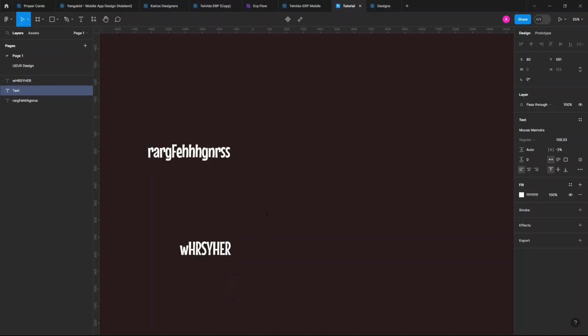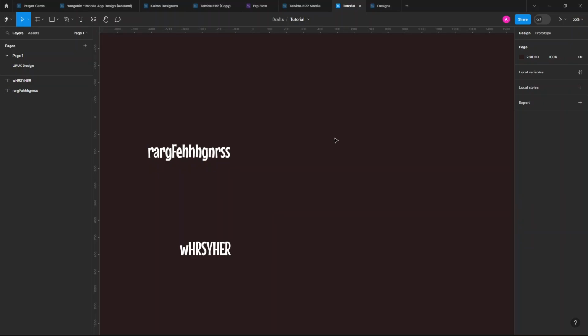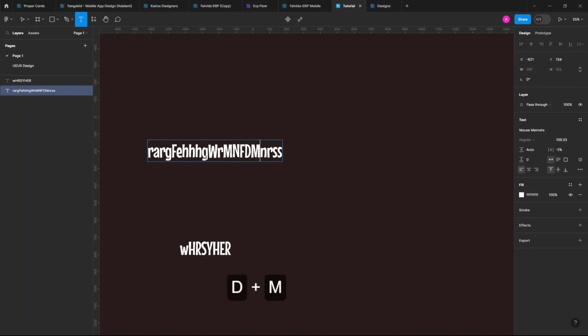And one beautiful thing about Figma is this: even if a text is nested within a frame, or nested within a section, once you click T and you click on it, it's able to help you edit the text no matter where it's been nested.